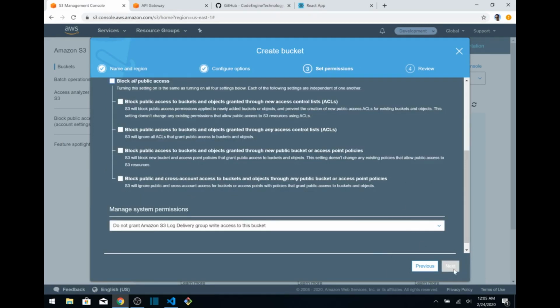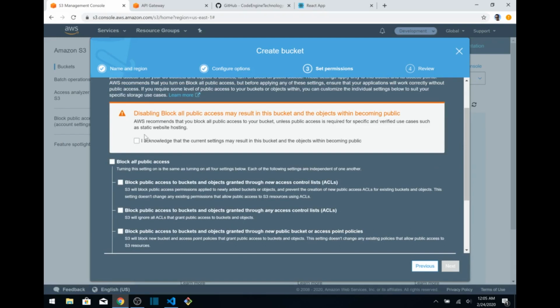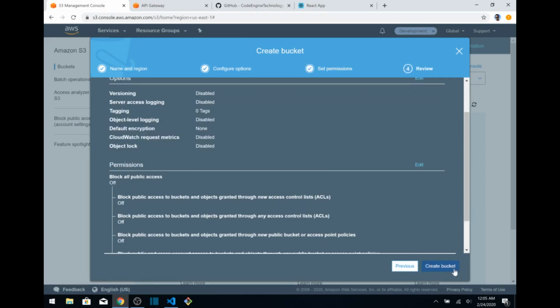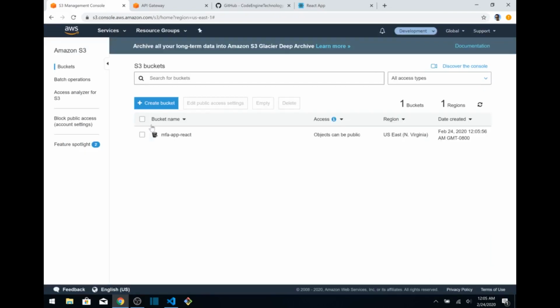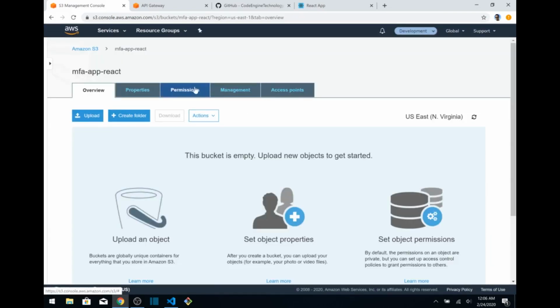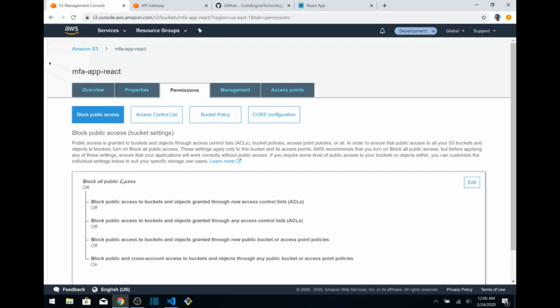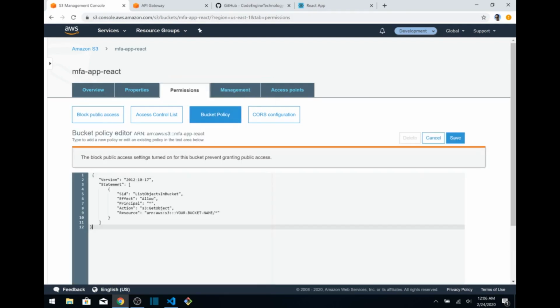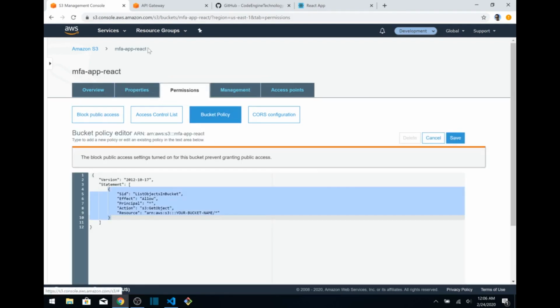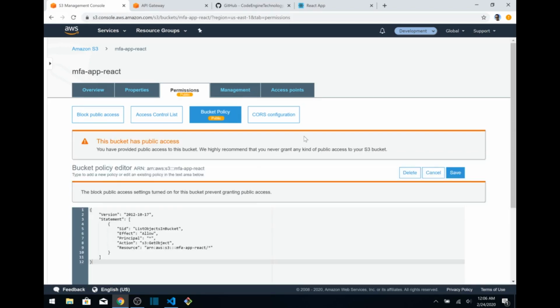We're going to uncheck the block access, and I want to say acknowledge because this is going to be a website. It needs to be a public website bucket. So we're going to go inside bucket policy. Everything is off. In our bucket policy, we're going to use the application name in the S3 bucket, and we're going to say all the content can be accessed, and we're going to say save. As you can see, this is now a public bucket.